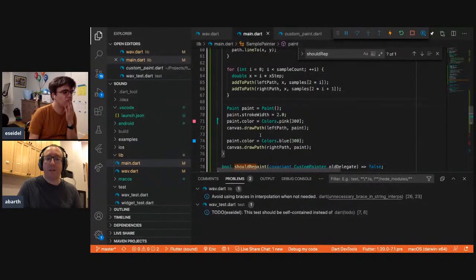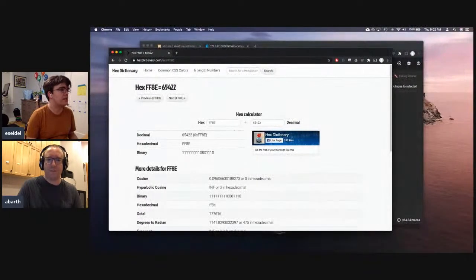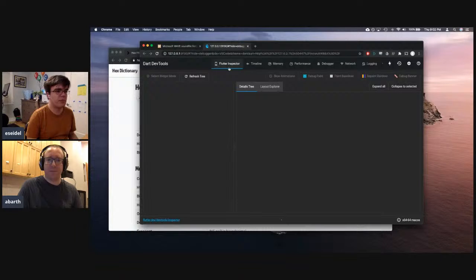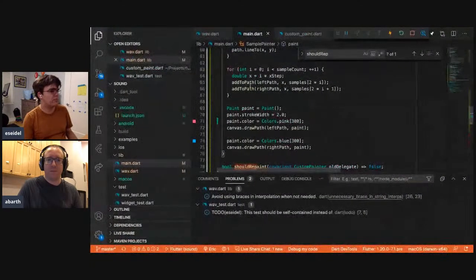Do you want to print out the width and height of this thing? If we also could fill the whole canvas with a rect or something to prove to ourselves. Yeah. Or we could use the Flutter inspector. I don't know why it's not showing anything. I don't know. We may have gotten it confused.